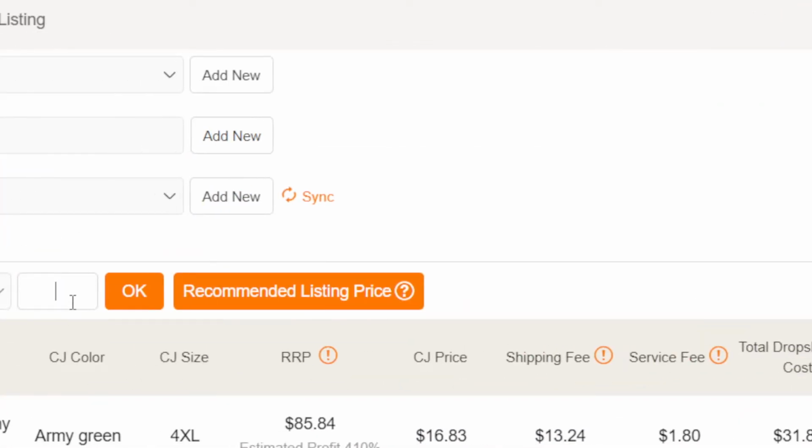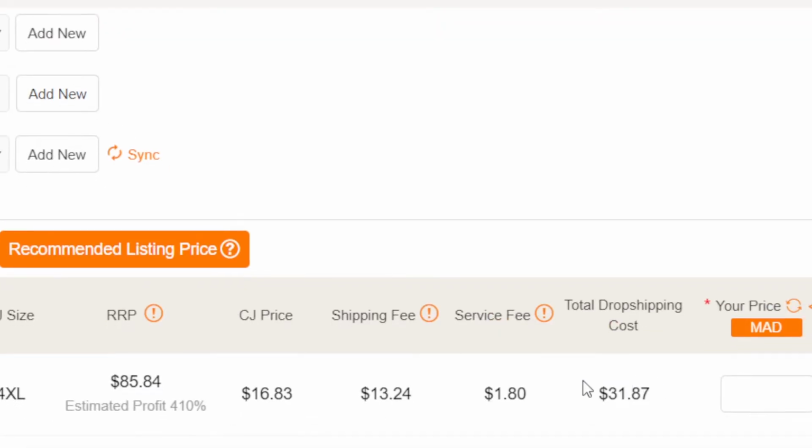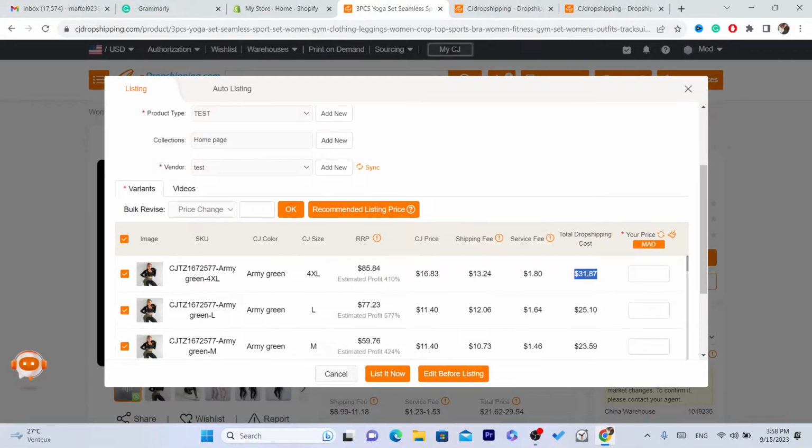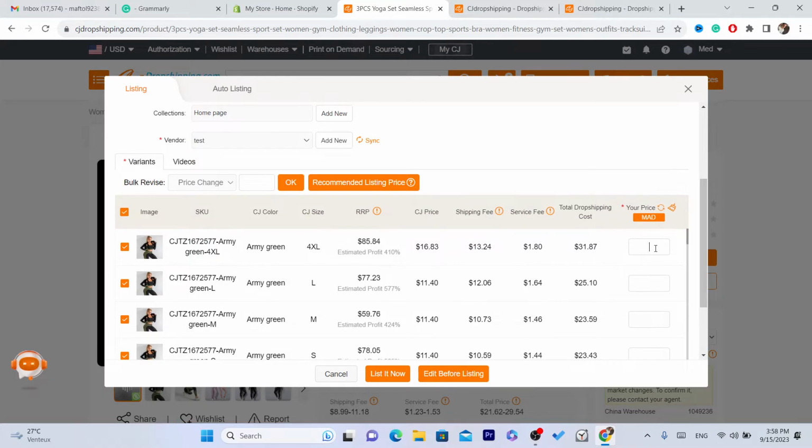Now here, as you can see, it says the price of the product. So the total dropshipping cost of this item is $31. So this means each time you sell this item inside your Shopify store, CJ will take $31 of the sale, or of the money that you receive. Now you need to increase this price a little bit, especially if you are running ads on Facebook or TikTok. So you need to increase it, for example, to $55.99.